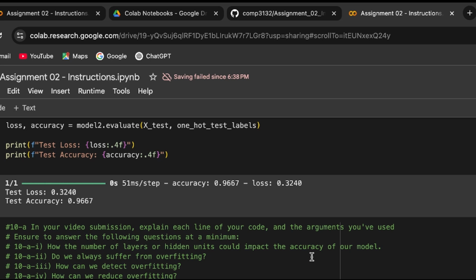Next is how we can detect overfitting. We can detect it by comparing the training and validation accuracy. If the training accuracy is high but the test accuracy is low, then the model is overfitting. We can also plot the loss curves: if the validation loss increases while the training loss decreases, overfitting is happening. Now, how can we reduce overfitting? We can collect more data, use dropout layers that randomly ignore some neurons during training, and apply L1 and L2 regularization. We can also reduce the number of neurons or layers, and use data augmentation techniques.